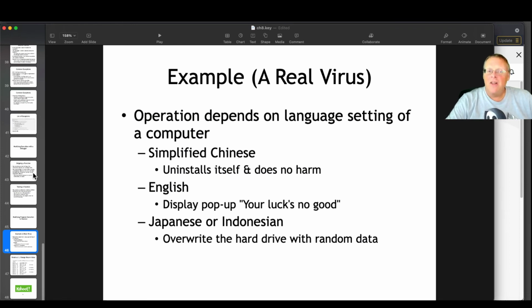They typically check the language setting of a computer. And they are typically created by either criminals that live in one country and don't want to go to jail, or by military of that country. And in any case, they have target selection.